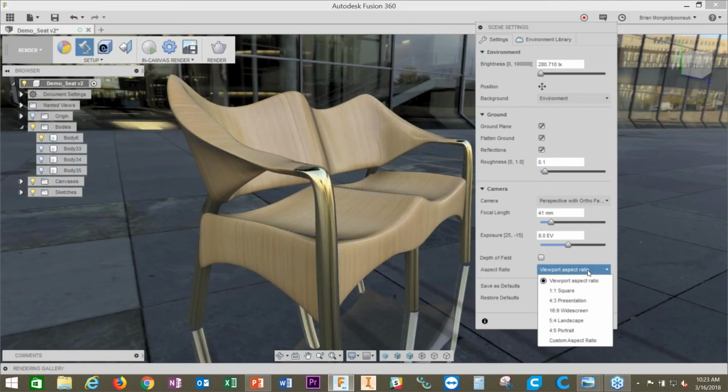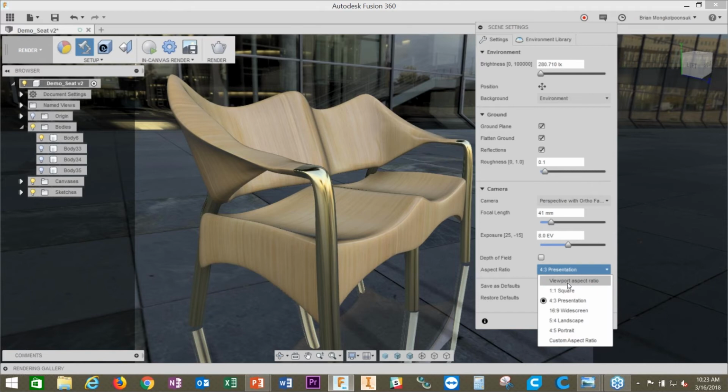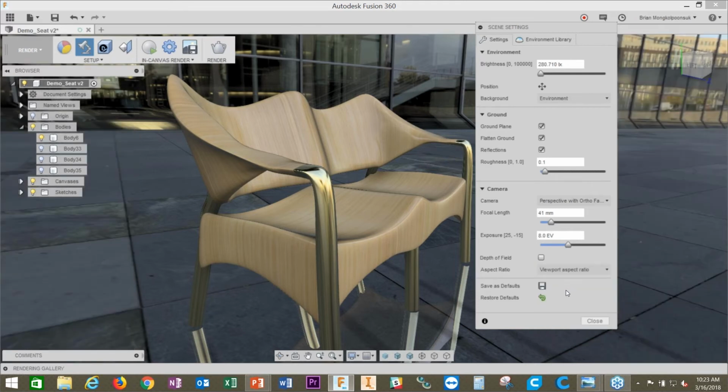There are also different aspect ratios in which you can view it. You can do a square view or a presentation view and things like that as well. And lastly, after you do all of your setting adjustments, you can save this as a default if you'd like. Or you can restore it to your regular default if you messed around and wanted to go back to the original viewpoint.